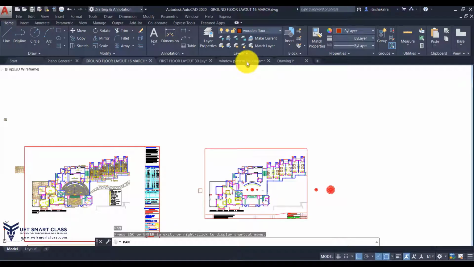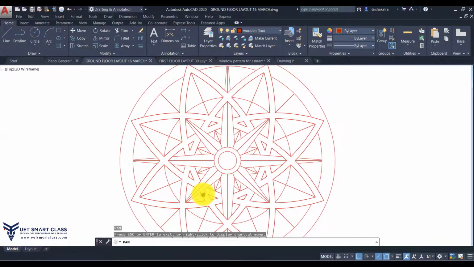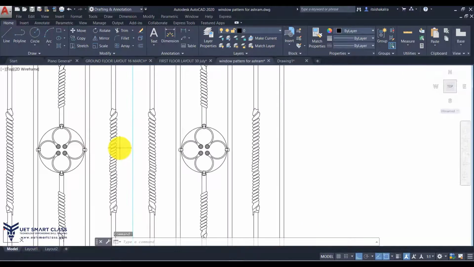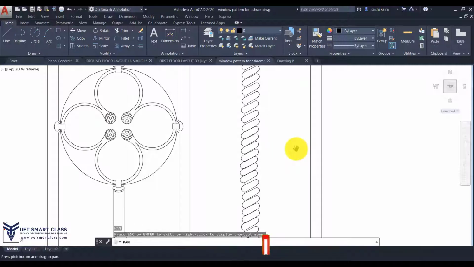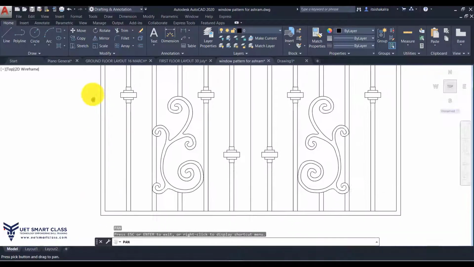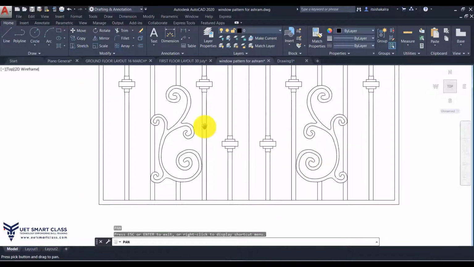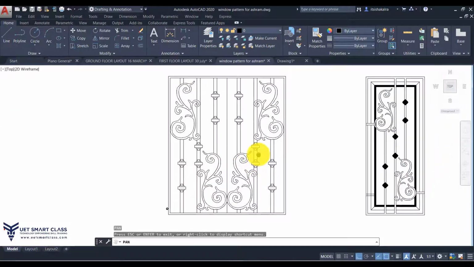Okay, so I'll even show you the different patterns, see the complexity of the pattern. Same way you can even create such patterns. See how smoothly it is done. See this one. So grills, window patterns, you can do everything.